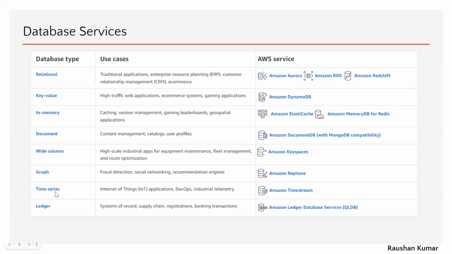time series. Why will I use time series? Internet of Things, DevOps. When I say DevOps, I'm talking about the monitoring part here. Industrial telemetry. So for different kinds of use cases, we use different kinds of databases. And this screenshot is taken from AWS documentation. And this screenshot is saying that for every use case, AWS has a database.